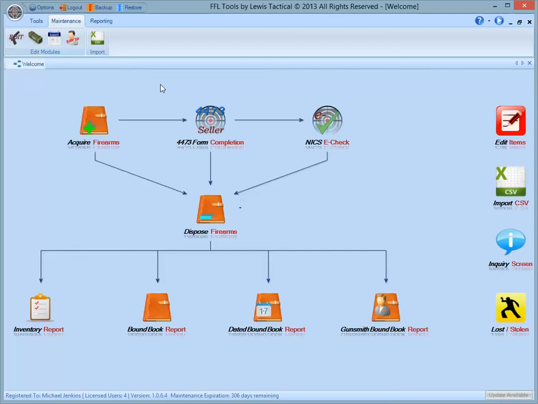You can only import non-disposed firearms. Anything that's disposed needs to remain in your existing book. Those records which you're bringing over, you would dispose to FFL Tools, and then you could use the firearm import mechanism to bring those firearm records into the software.